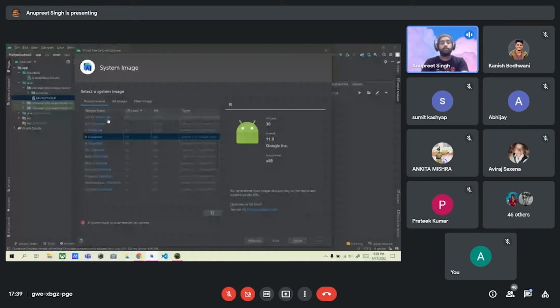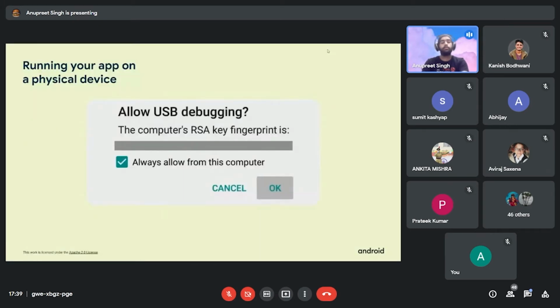If you're trying to run your app on a physical device, when you connect your phone with a USB cable, you might get this message. You have to click OK so that it will run. You have to allow the permissions. If you are not getting this message, you might need to go into the developer options on Android by clicking multiple times on the build number in the settings.